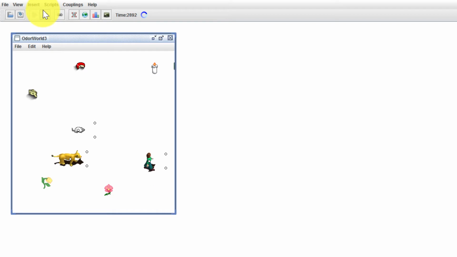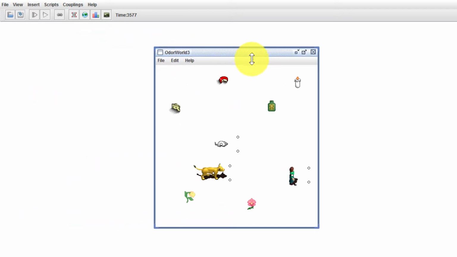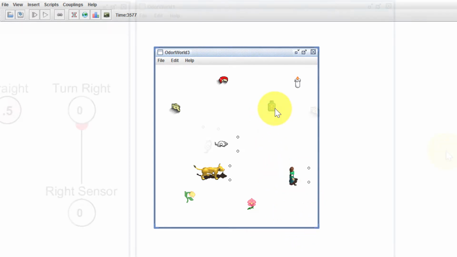Uh-oh. And you can see the incredible graphics we've provided here. Someday we're going to have to replace this with a more modern graphics library. But it gets the job done for simple simulations.